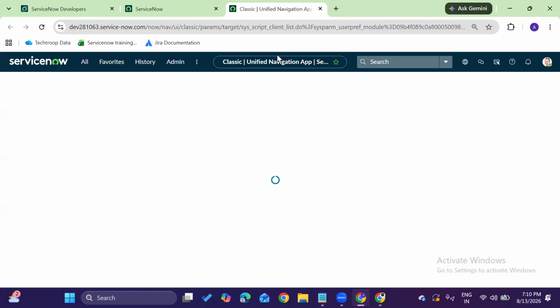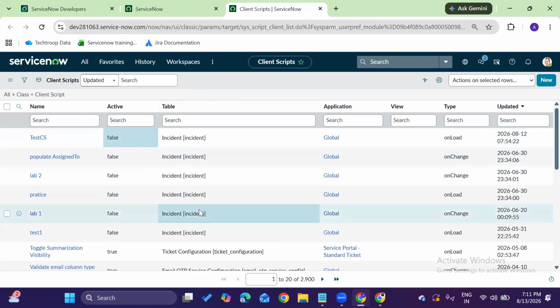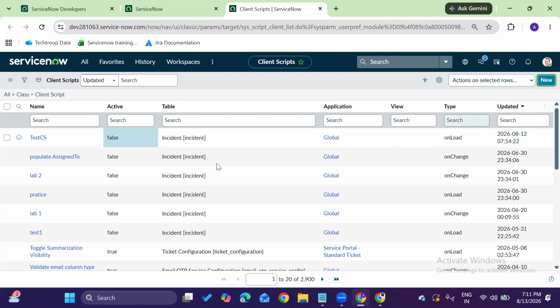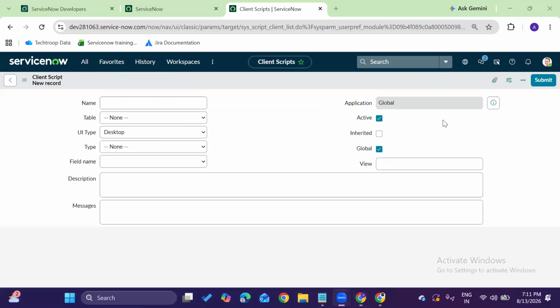So, guys, yesterday we discussed some APIs along with the onLoad client script. Today let's work on things like onChange, onSubmit, and onSelect. So, onChange is basically a field level script.